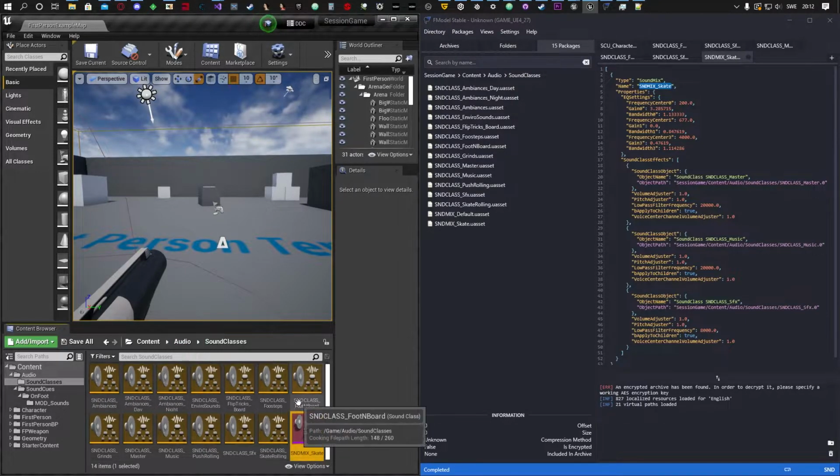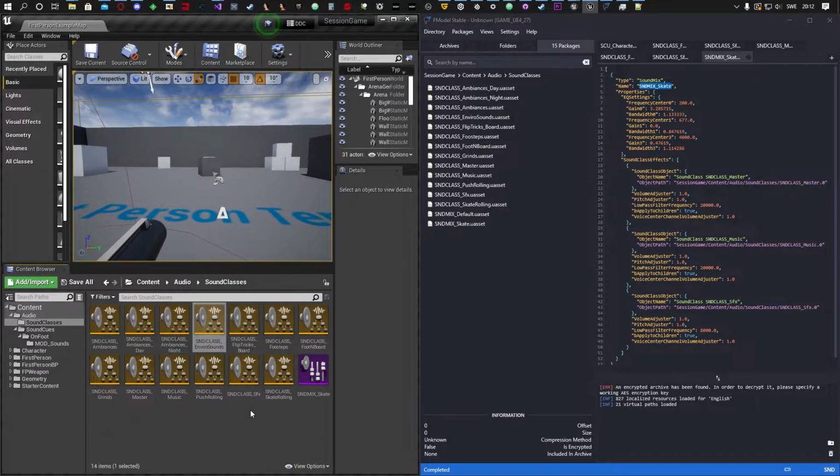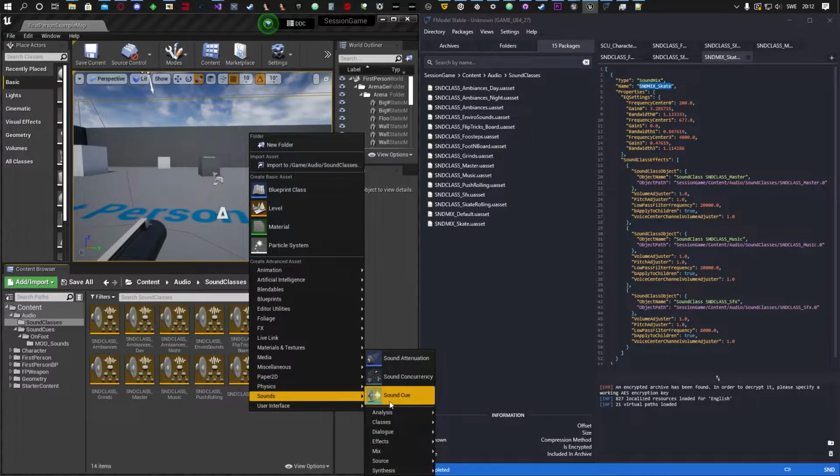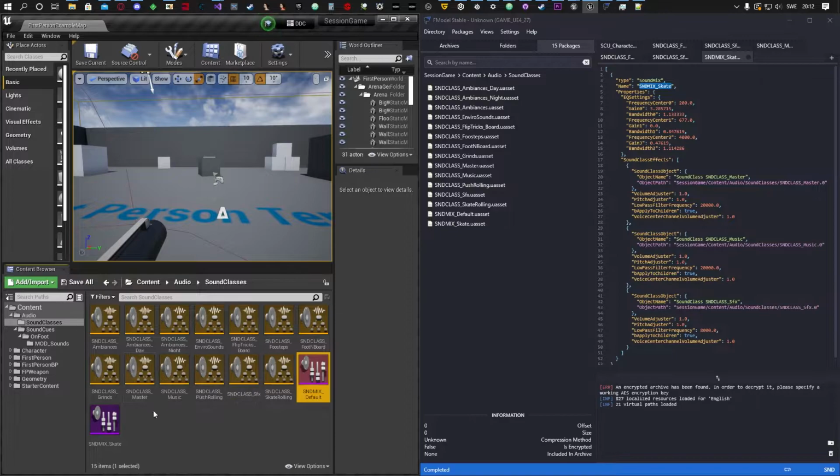Like that. And then we are going to create, so let's do this. And let's create another one, classes sound class mix. And we will call the last one, so we already have this now. We're going to need S&D mix default. S&D mix, sorry, and then default. So now we have all classes and sound class mixes. Okay, now these are all going to be empty, but we will fix that. So how do we fix that?